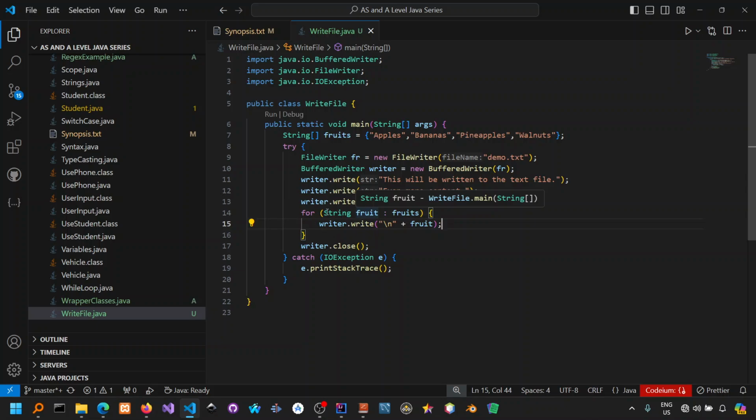So that's how you can actually go ahead to create a text file, and then write some strings or whatever output you want to put to the file. So this is the way you can go about it, making use of the buffered writer class.